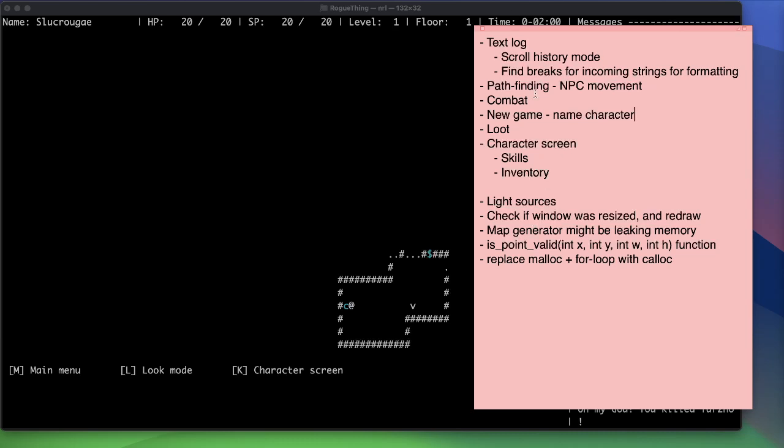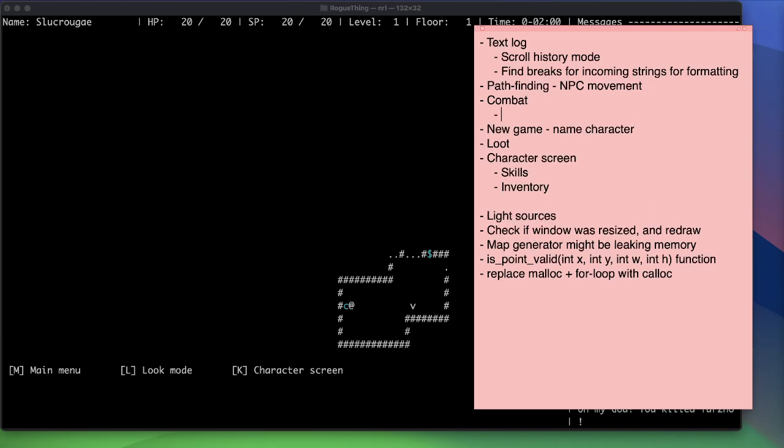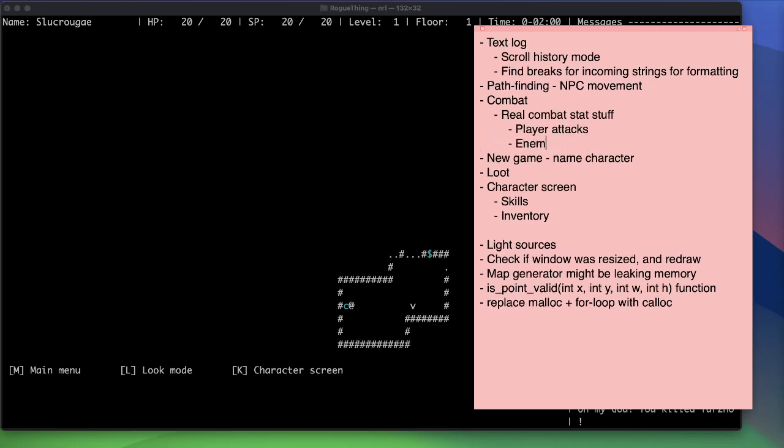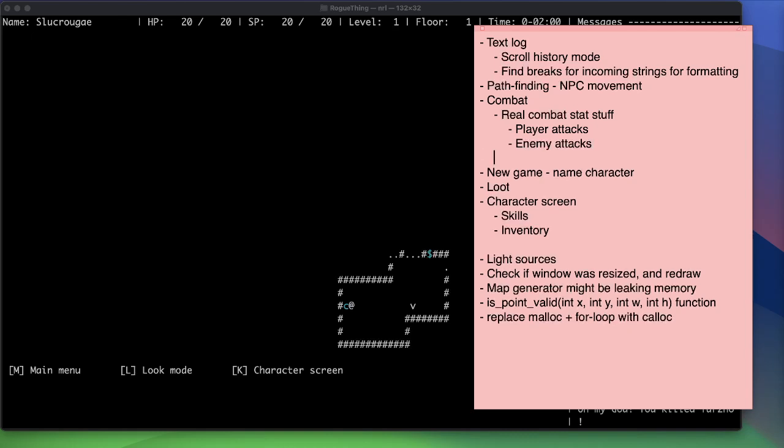Let's see, what can I do now? I guess combat. I could actually get real combat stat stuff. And then enemies attacking is part of pathfinding, so we'll need pathfinding first for that. Actually, I think player attacks and then enemy attacks. I can do it right now so that when you attack an enemy, they attack you back if they're still alive. And then enemy player death.